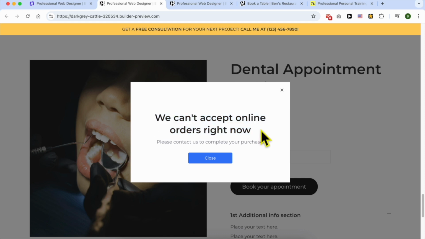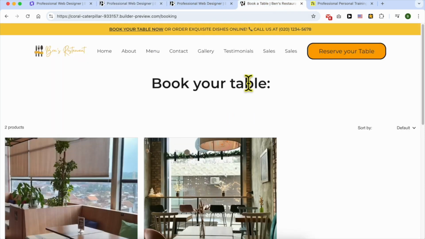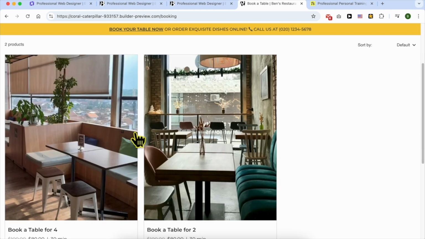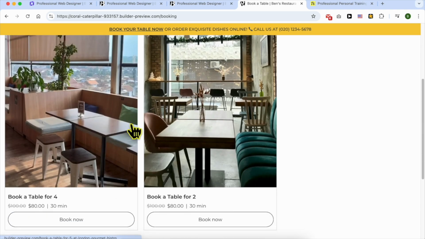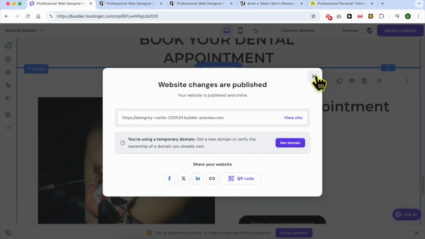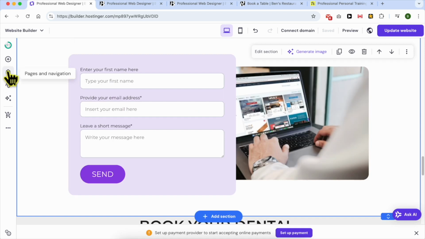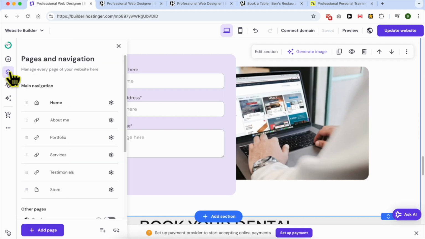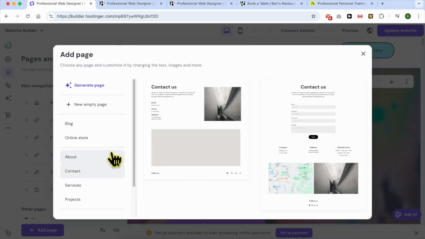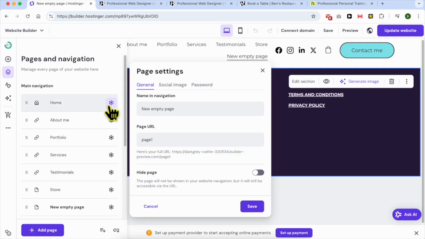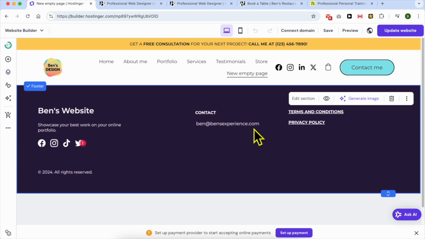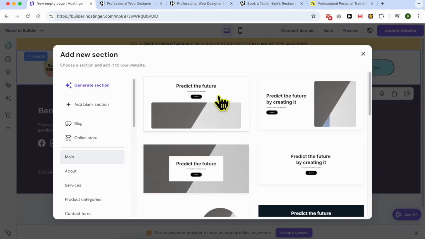Now, before adding a payment method, let's see how to create a booking page like this one, but with multiple products to book. Go back to the website builder page and click on pages and navigation. Let's create a new page. Click on add page, go with an empty page like this one. I will create a new section.